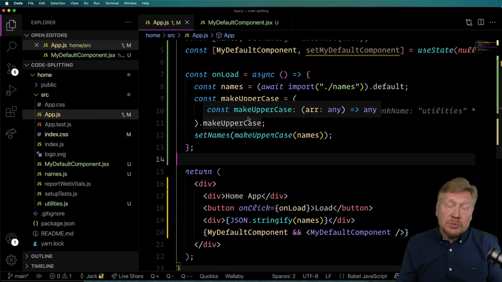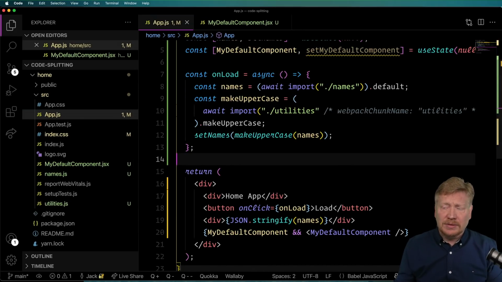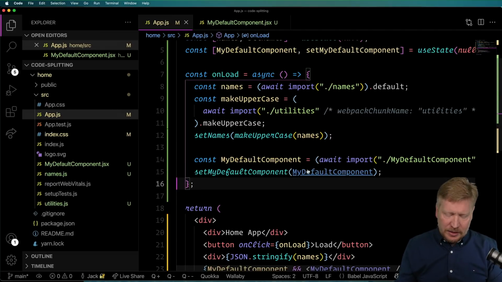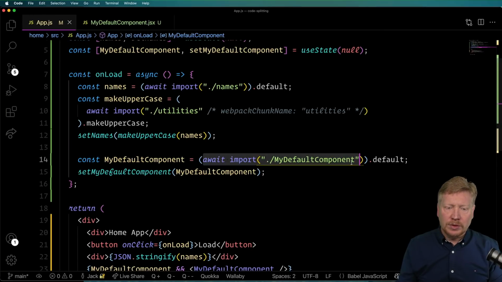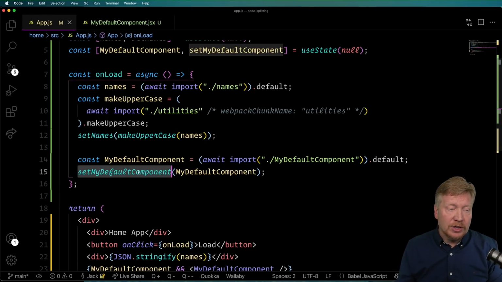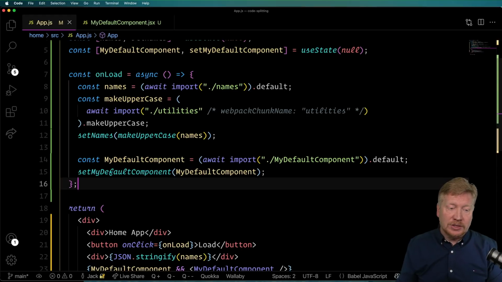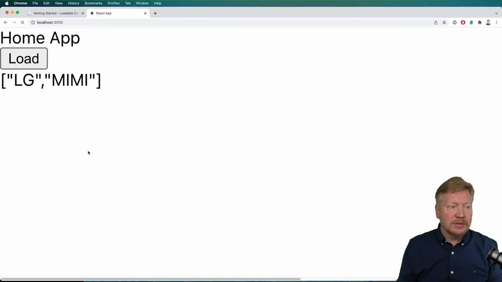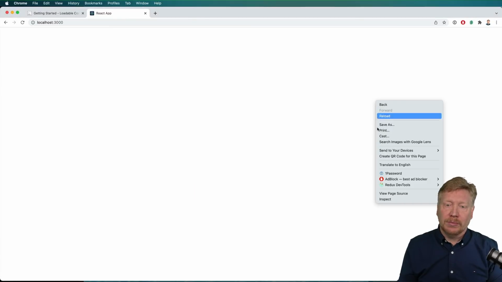Okay, so now we just want to import it, right? That should be easy enough. So we'll go over here into our onload. And when we click onload, we're going to asynchronously import that my default component, get the default export, which we know is the right thing. And then we're going to set that state value, and that should set it. And then we will get the refresh and the re-render and give it a try. So let's hit load, go, boom.